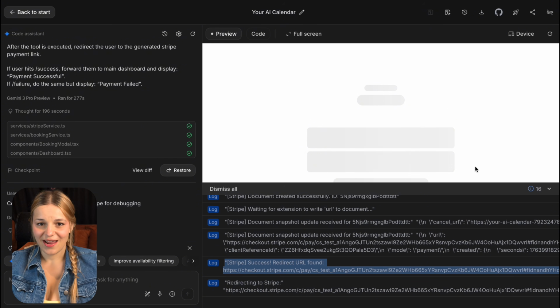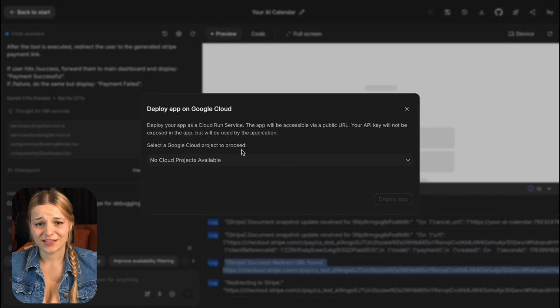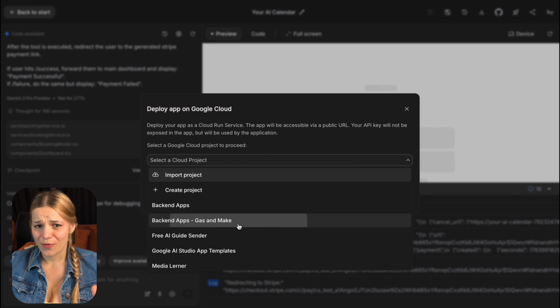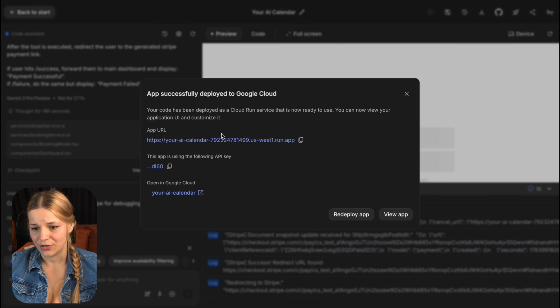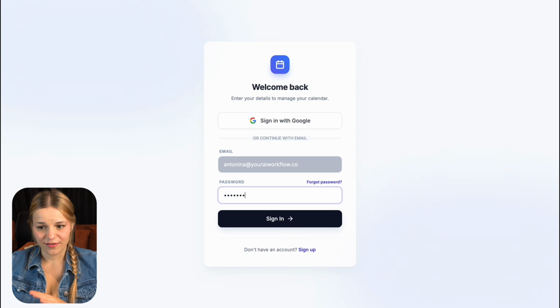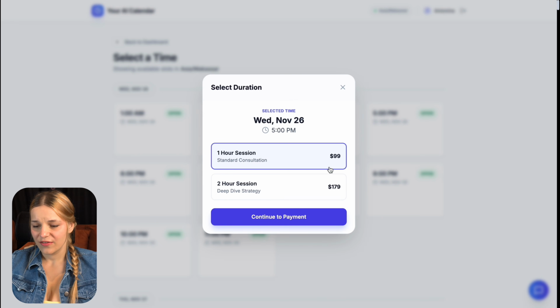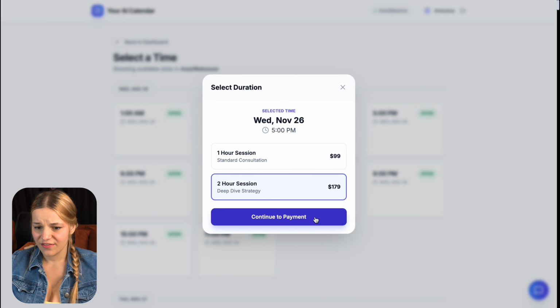Now, if you didn't get any errors in the console and it managed to generate the Stripe payment link for you, congratulations, everything is set up correctly. But to properly test it out, you're going to have to redeploy your app again and open the link. This is not going to work in preview. So now let's go ahead and pay again in this version.